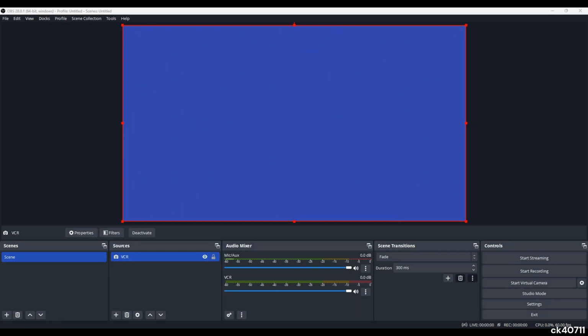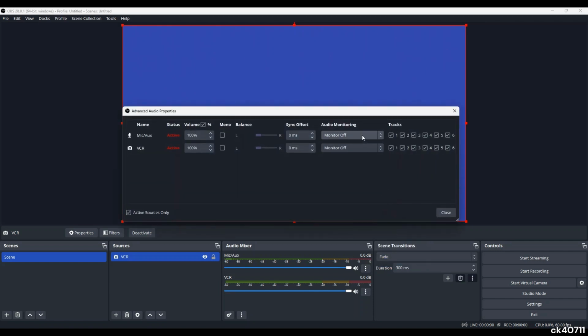Next, you will now see the mic/AUX audio mixer source that you just added. Here you can adjust the volume or mute it if you choose. There are three dots to the right, click those, then choose Advanced Audio Properties. Next to the mic/AUX source, change the value from monitor off to monitor and output. This will allow you to not only see what you are watching but also to hear it. If you leave this on monitor off, you would see the VHS content, but would only hear the audio during the recorded playback.